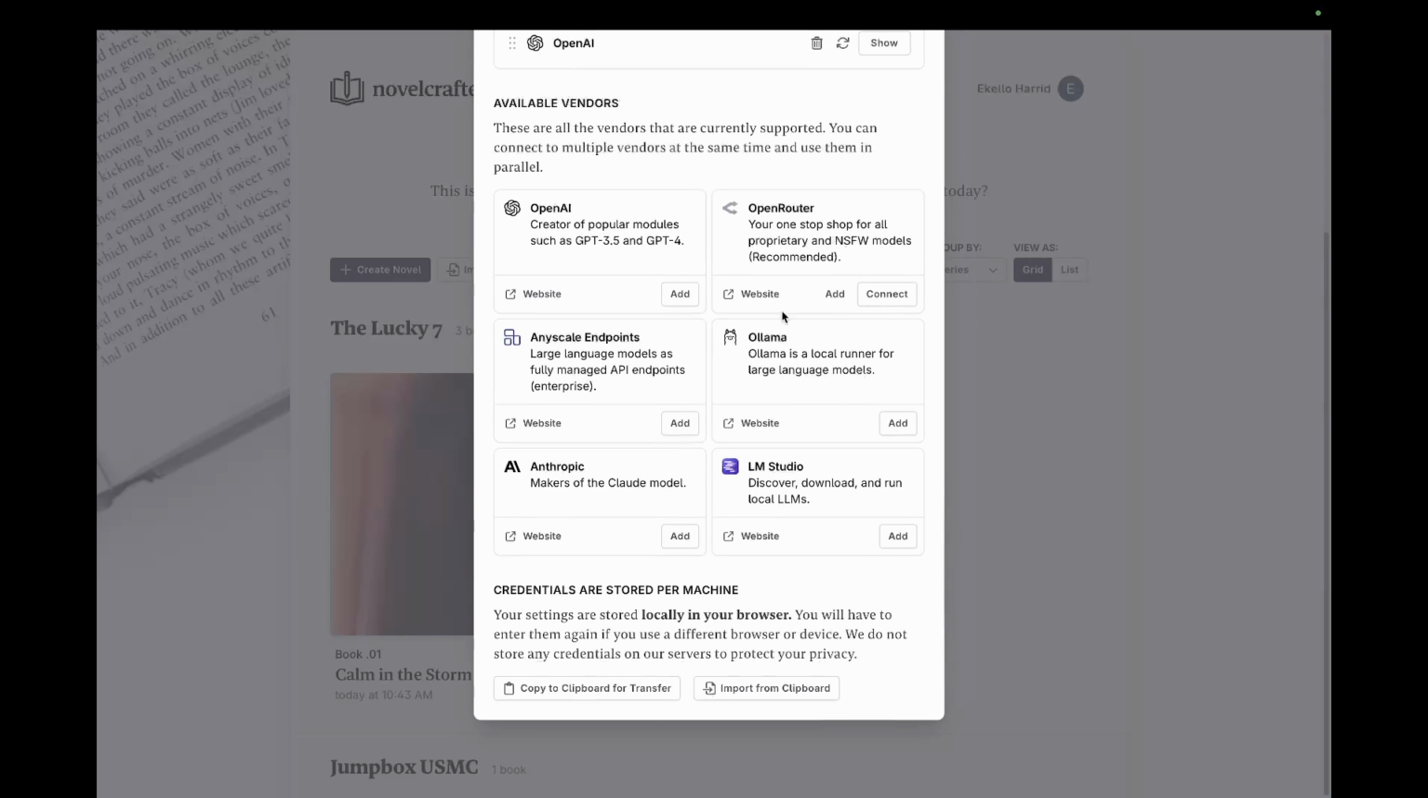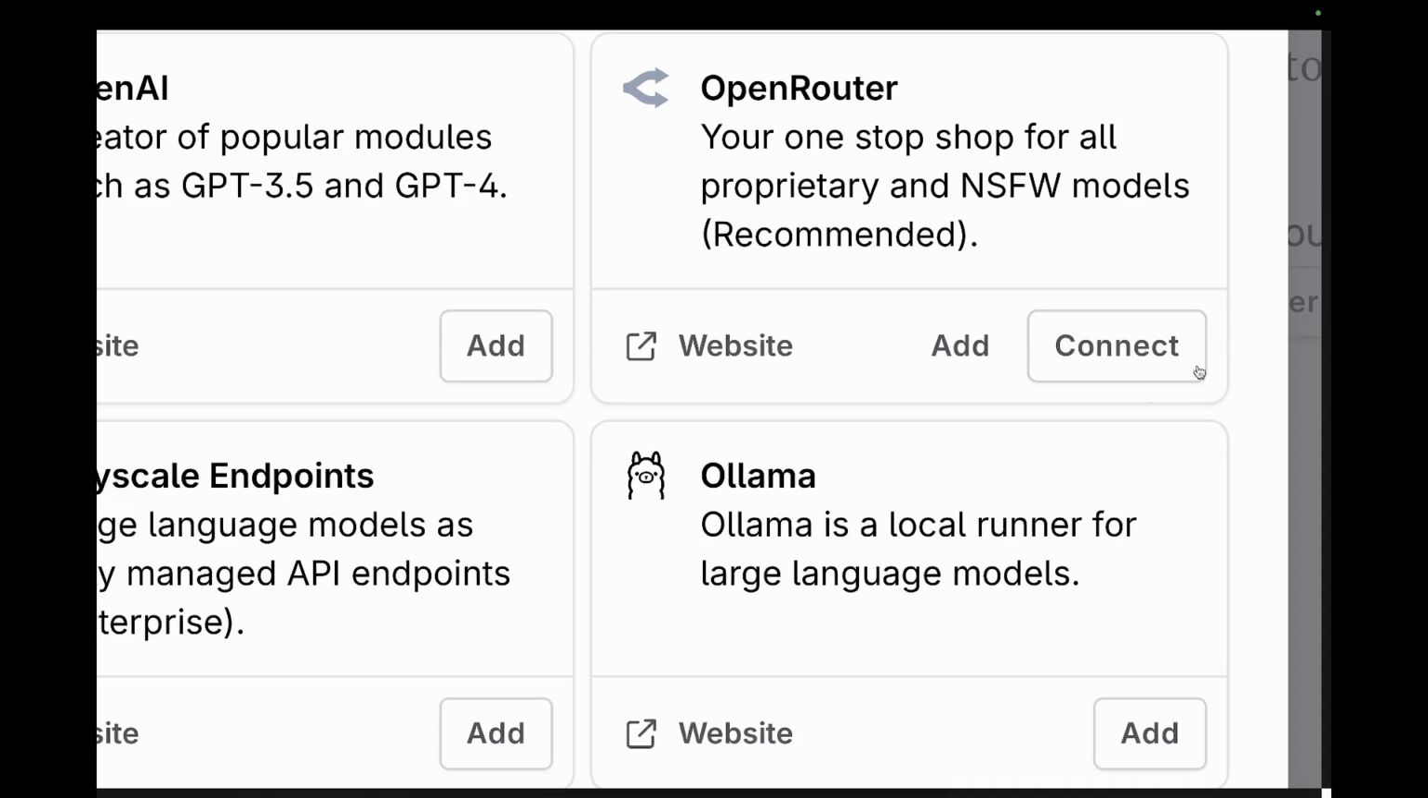Now, the reason I wanted you to make sure that you had OpenRouter open already and that you're already logged in and you already got your money in there and all of that stuff is because you don't need an API key. The people over at Novelcrafter have done you a solid. They have made it super easy for you. All you have to do is click connect instead of add, where you would go and get your API key from one of these things. I can hit this connect button and it should, because OpenRouter is already open, right? Because it's already open, all you're going to do is click into connect.